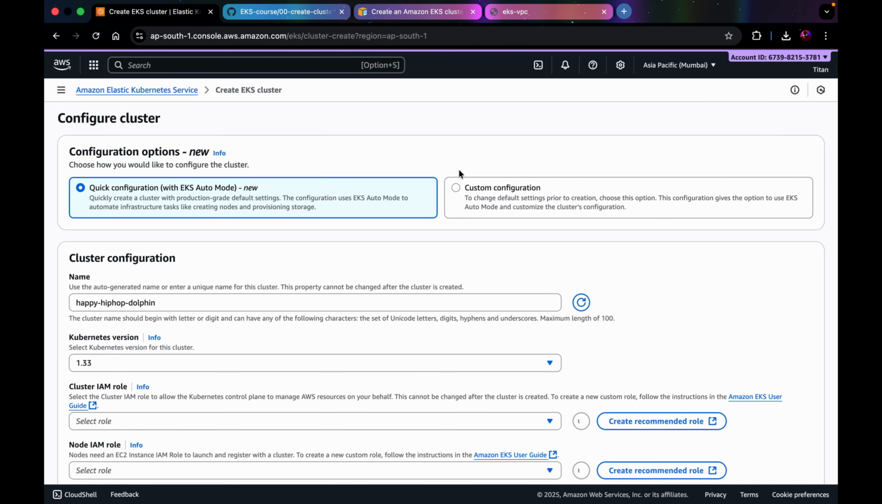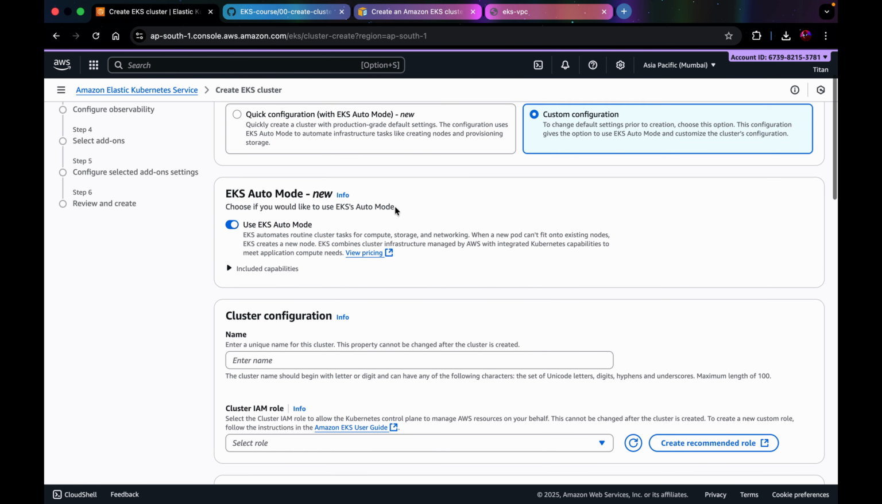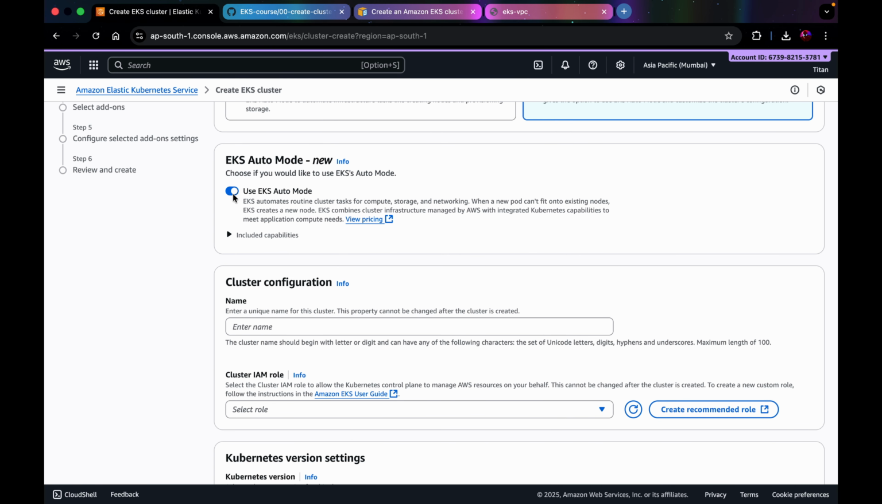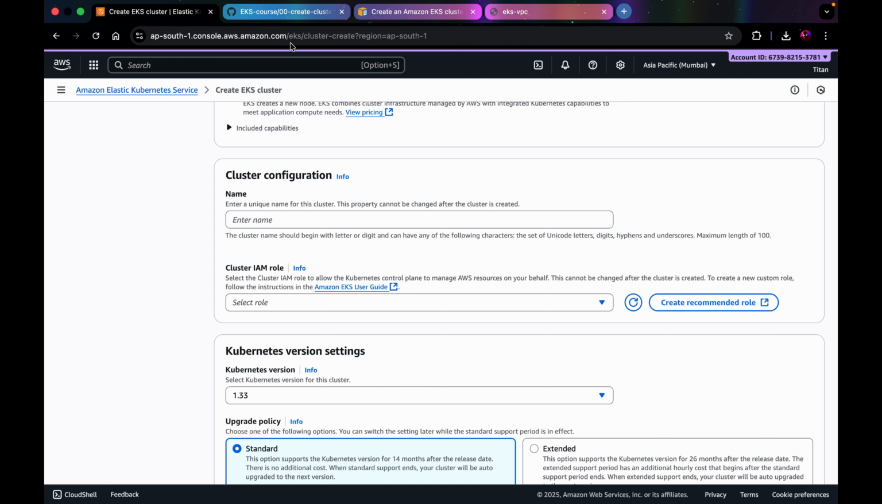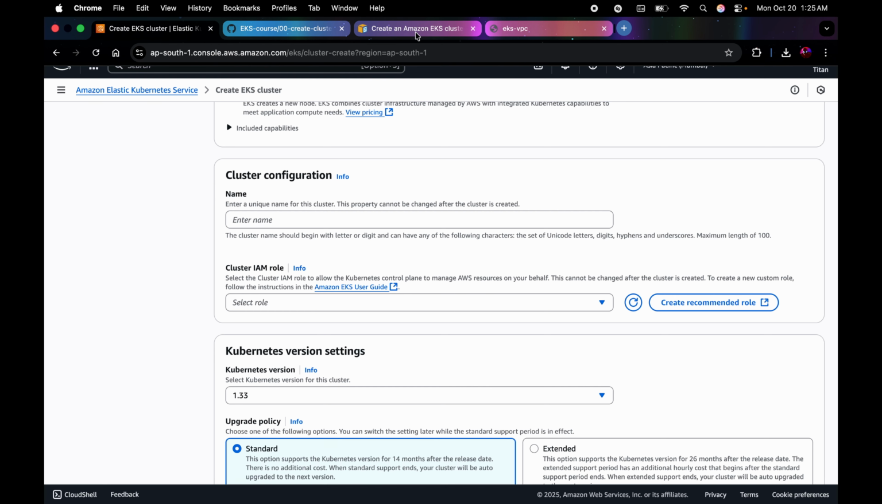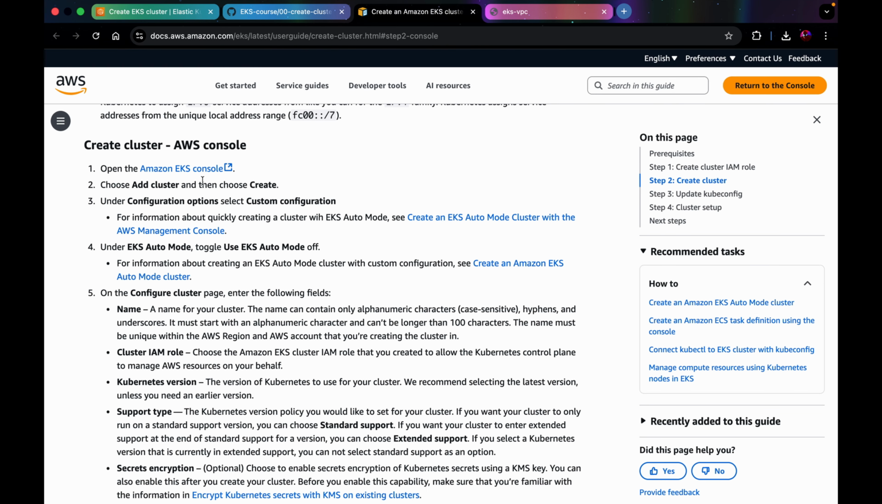Click on create cluster, select custom configuration. Alright, and disable this EKS auto mode. I'll tell you what EKS auto mode is in the future videos, but for now just keep it as disabled. For the cluster name, let's follow the documentation word by word and line by line.